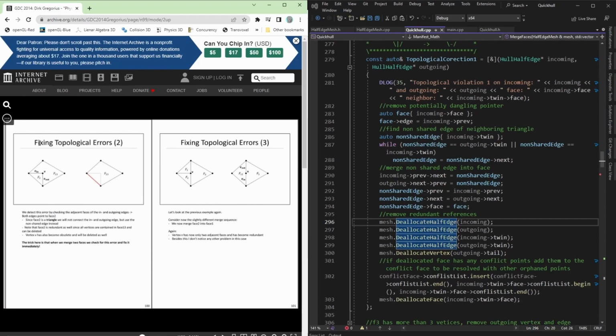So here, this is the triangular case, and we get something like this where we want to preserve the external edge of the twin face. So to handle this, we first update the face to remove a potentially dangling pointer. If the current face points to an edge we're going to remove, we know that the previous will remain, so we just make it that.